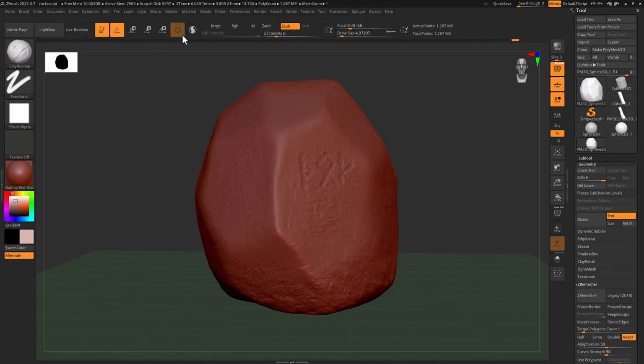Hello, welcome to this next Substance Painter tutorial. In this tutorial, we're going to have a look through the baking options we've got.